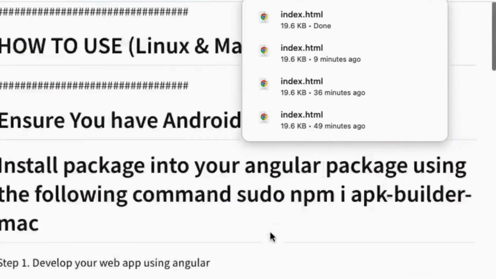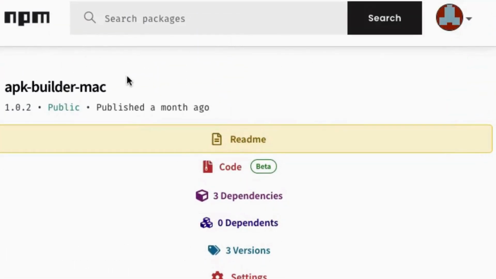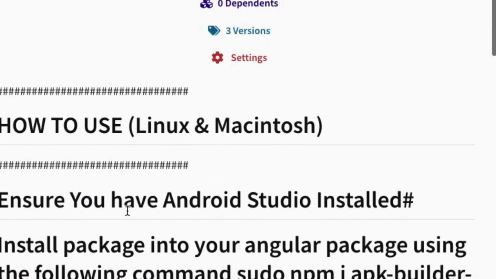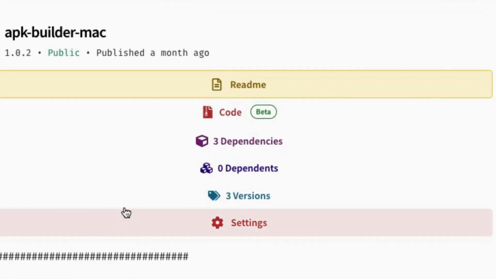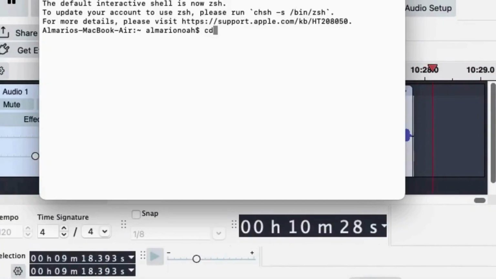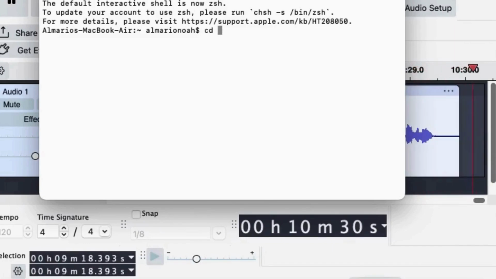Okay, so once we've done that, we can actually click on the download file. It downloads it as an index.html file. And the next step would be to use APK Builder Mac in conjunction with our Angular project.